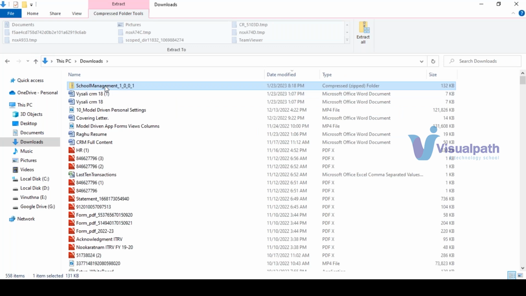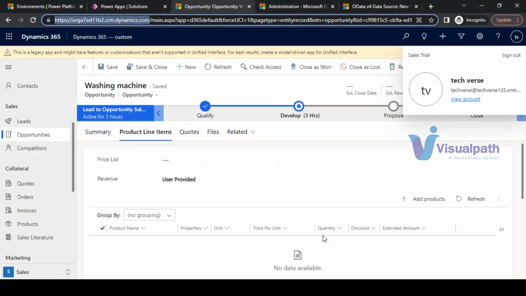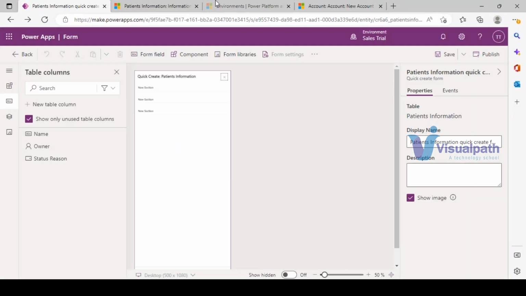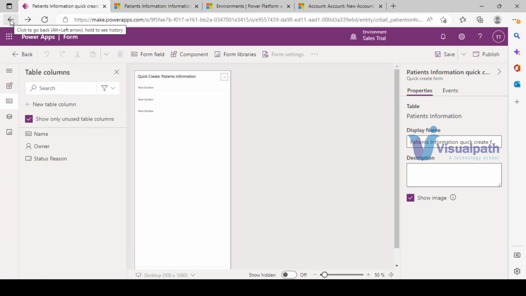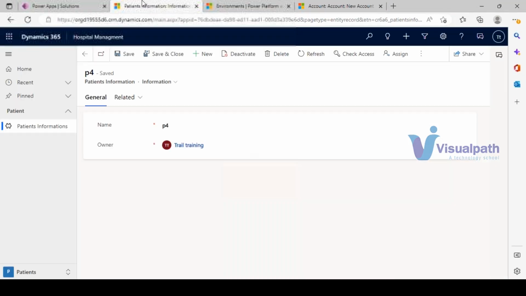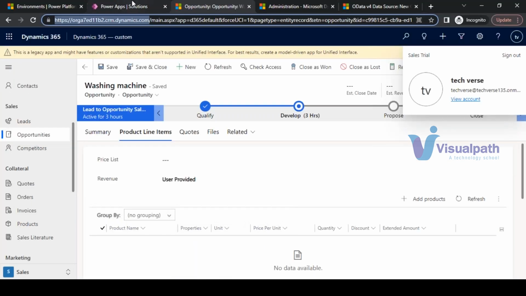So once you export this, you can import this school management app into whatever environment you want. Let's say I have a different environment. You see, this is organization 7. So here I have a different environment, and in this environment I want to import my solution. Let's go back to this. This is a different environment from the one we exported from.